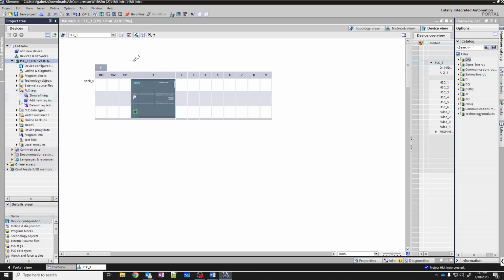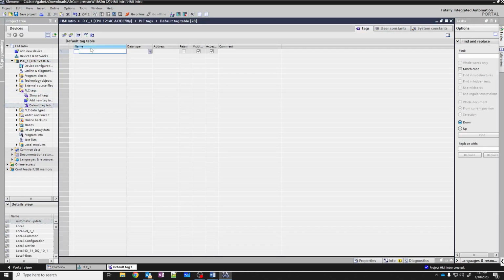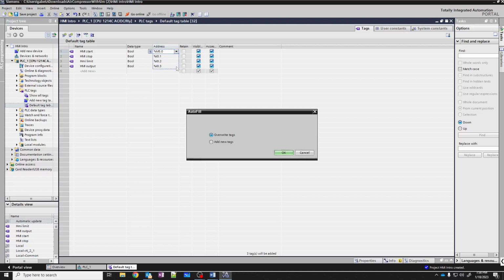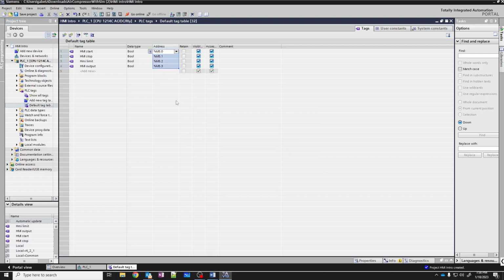I am going to create a few tags here. Default tag table is perfectly fine. I'm going to call one HMI start. I'm going to call one HMI stop. We're going to call one fake limit. We'll call it HMI limit. Not HMI limit, our HMI output. And I want all of these to be memories. So we're just going to go M5.0, just because I don't like starting at 0, because of tags that the HMI, maybe, or not the HMI, the PLC may be using.